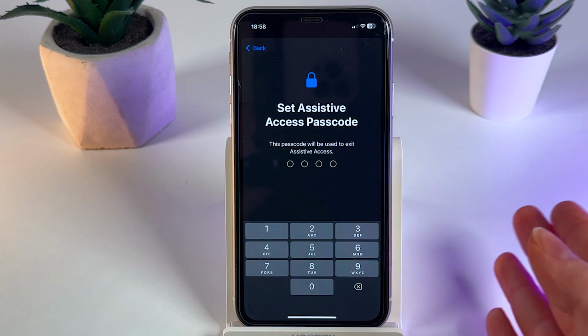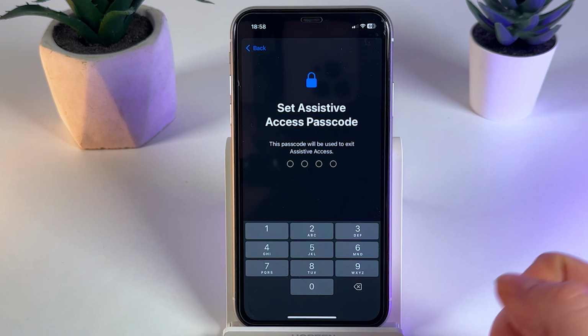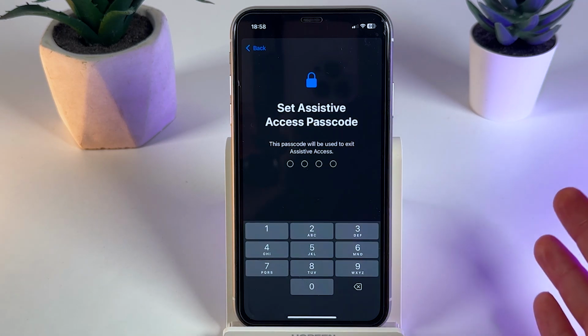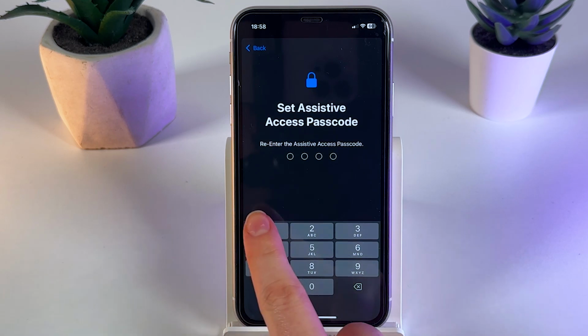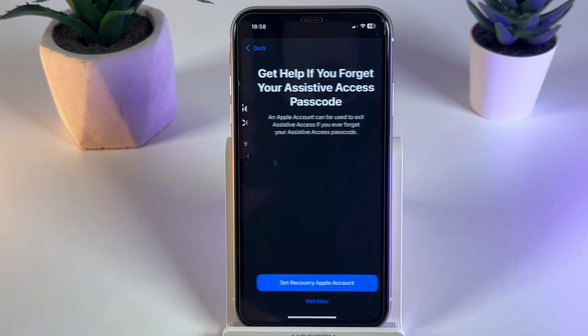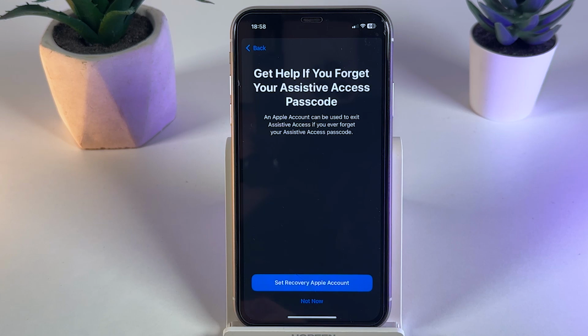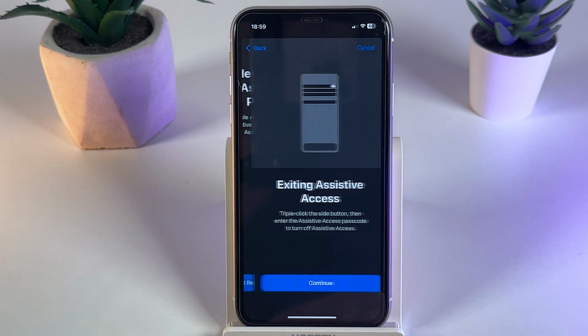Then as a next step, we would need to set the Assistive Access passcode, which will allow you to exit it. So I'll set an easy passcode to not forget it, and then re-enter it for confirmation. Now, as a next step, you can set a Recovery Apple account to get help if you have forgotten your Assistive Access passcode, but I'll skip it for now and click Not Now.